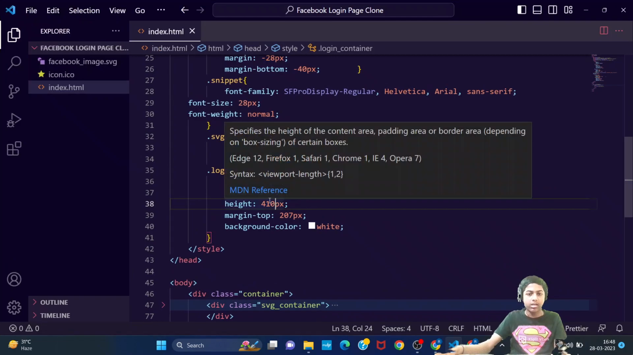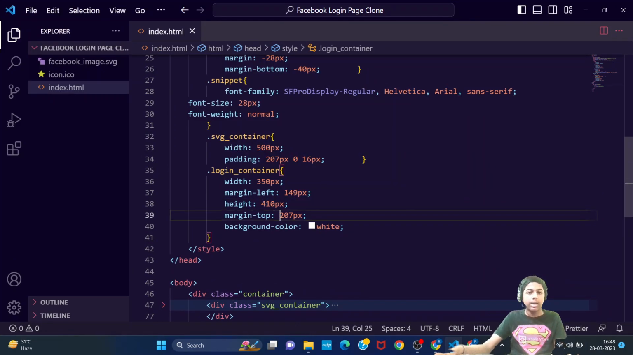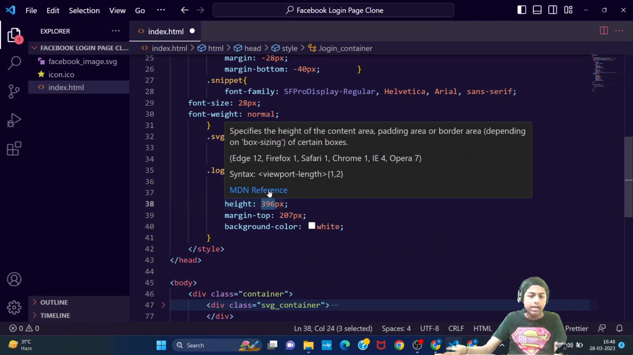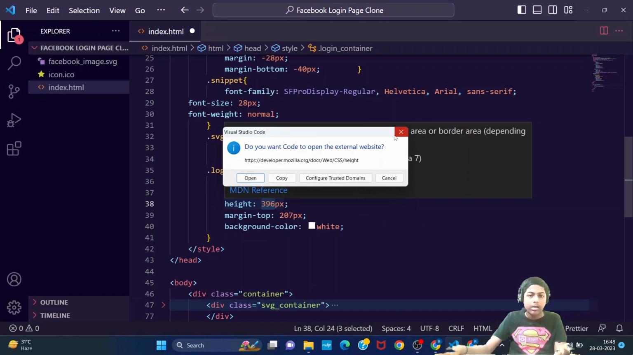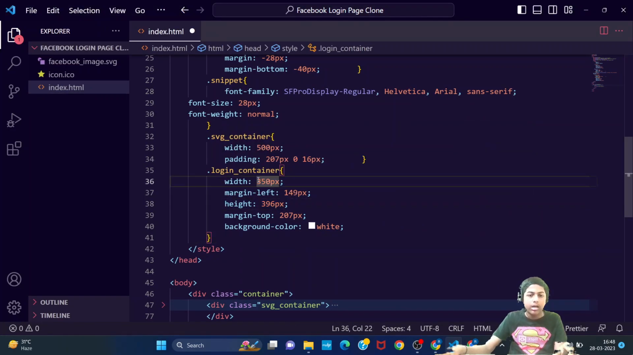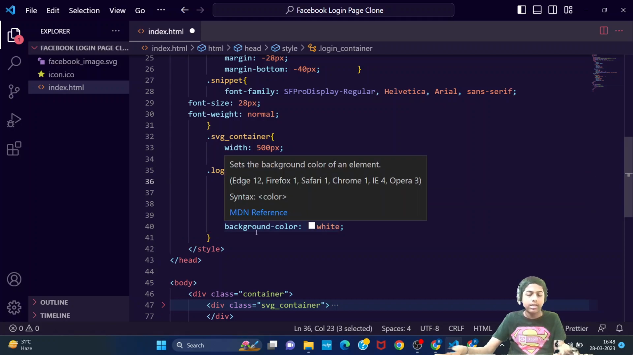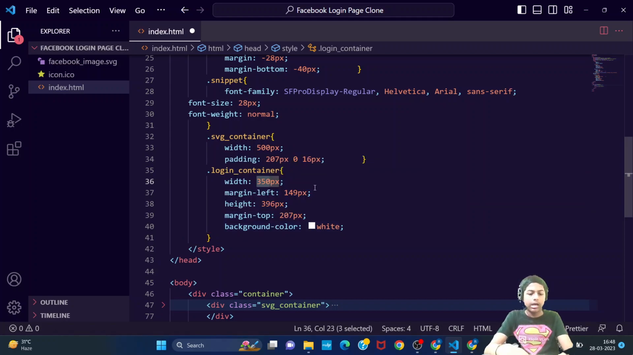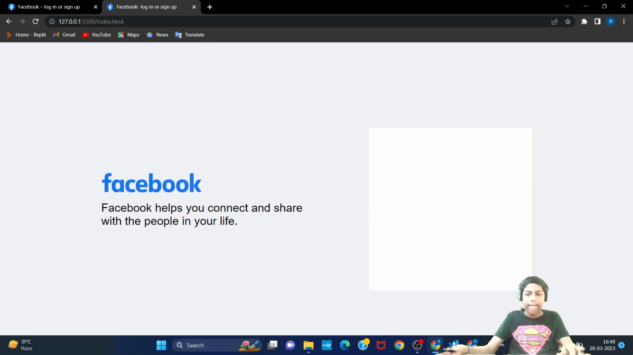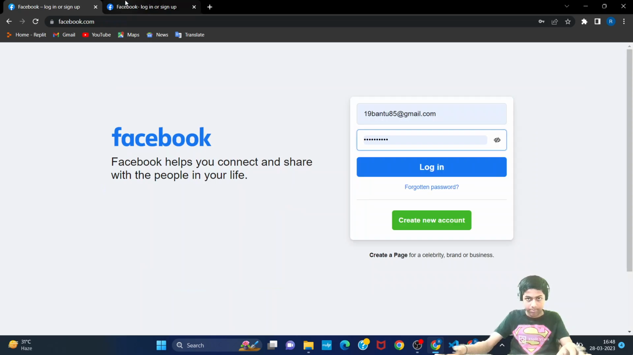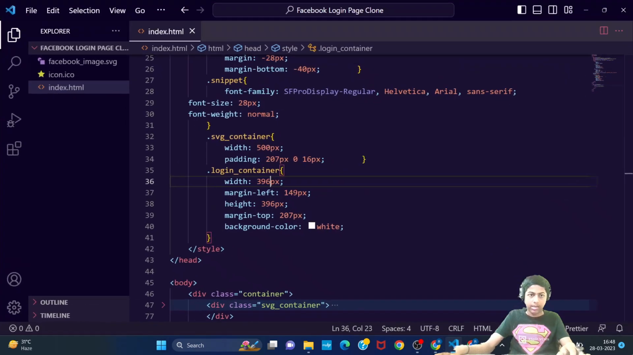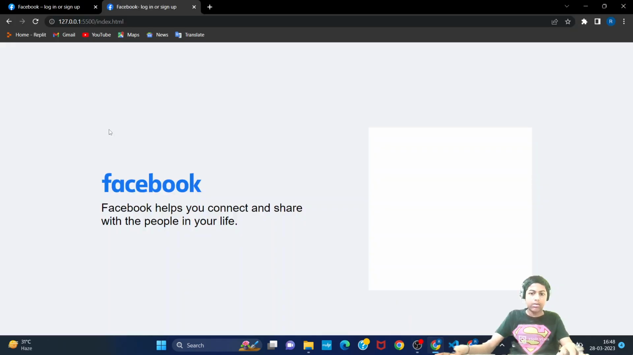No difference. Okay, let's take 450 pixels and let us save this here and go back. Okay, I'm increasing that. Now let's take this one here and increase the width from 200 to a total of 396 pixels, forming a square. Okay, I think that's enough. So wait a while.